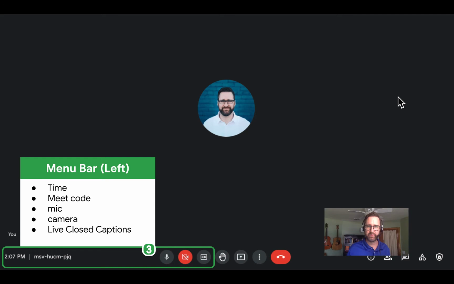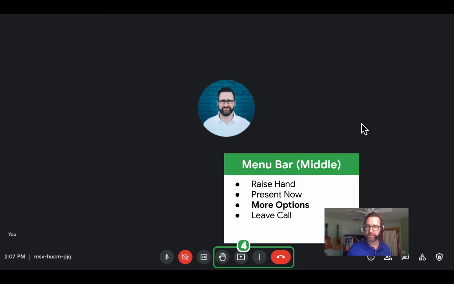Down here at the menu bar on the bottom left, you'll see the time so that you keep track of that. You'll also see the Meet code. You'll see a mic that you can turn on or off, the camera icon that you can turn on or off, and then the closed live captions, which is very helpful. And then in the middle section of that menu bar, there's a raised hand feature. That's where you would present now. There's also a bunch more options and of course the red phone for leaving the call.